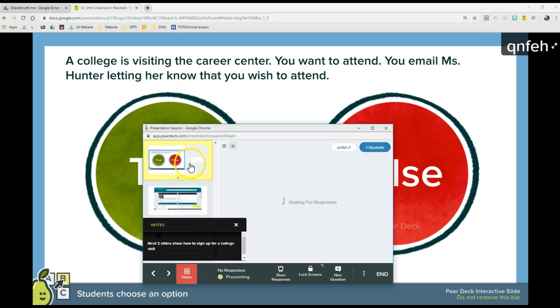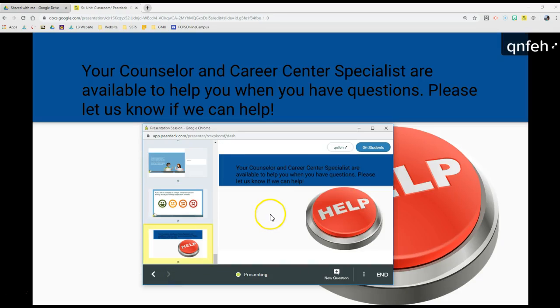Again, this one's a true-false one, so the students will just select true or false. And then the final slide is just giving people more information of how to get additional help. So that is how you present a Pear Deck.